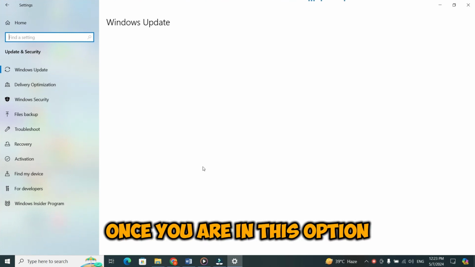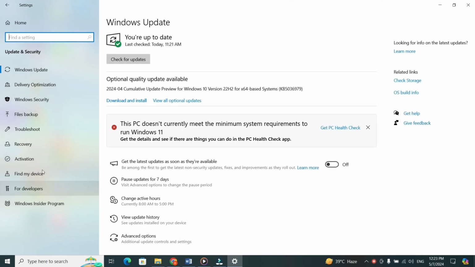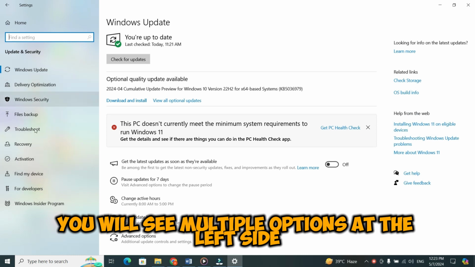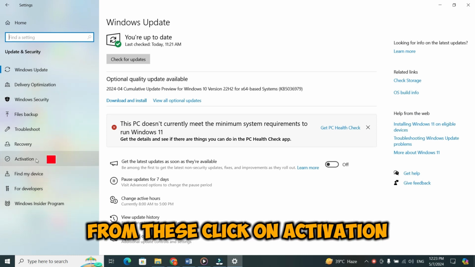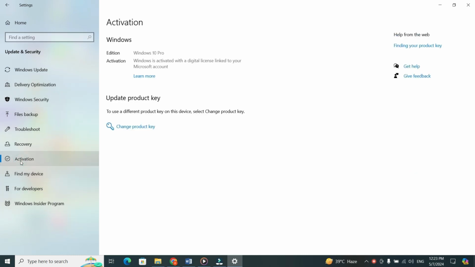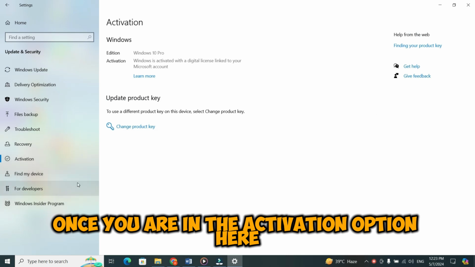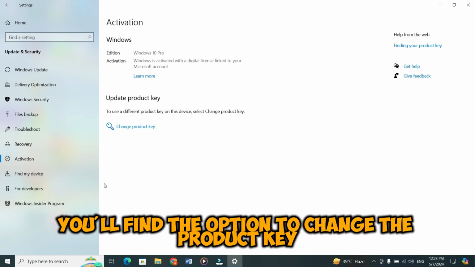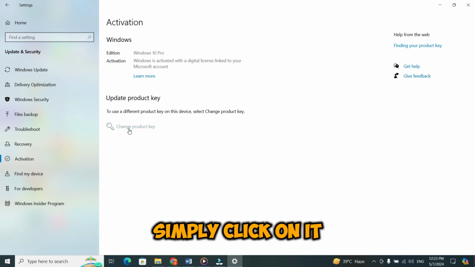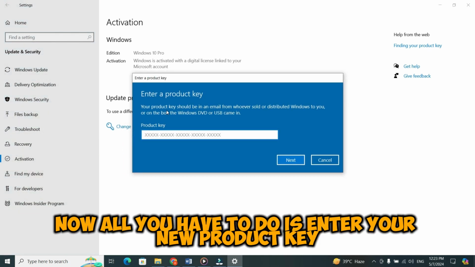Once you are in this option, from there, you will see multiple options at the left side. From these, click on Activation. Once you are in the Activation option, here, you'll find the option to change the product key at the bottom. Simply click on it.